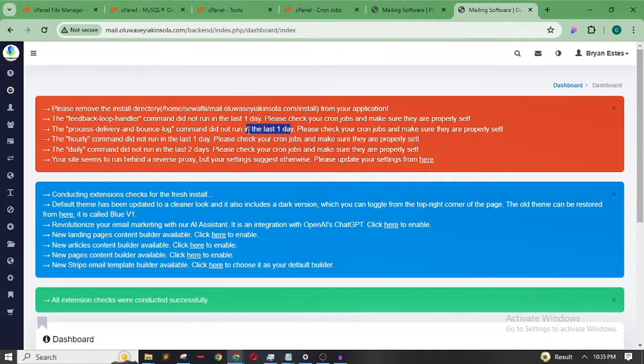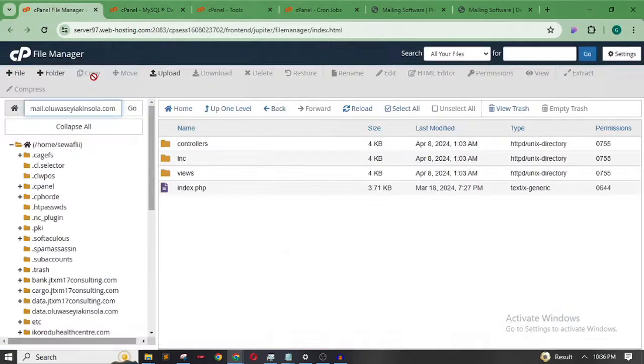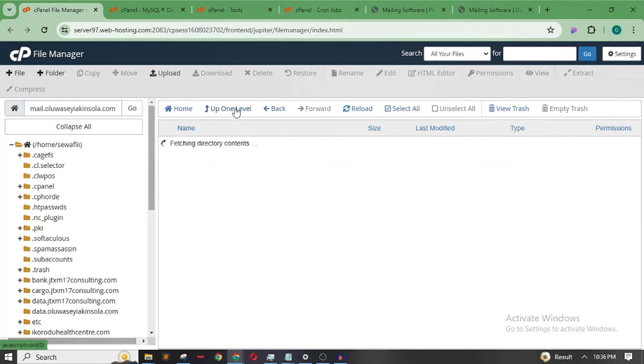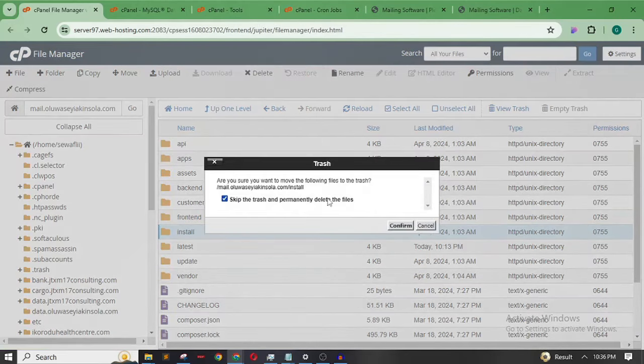As you can see, this one, the one of the 1 day, 2 days, and so on. Now, let's remove the install folder so that this first error can be gone. To remove that, I'm just going to go back to my file manager here. So this is the install folder. I'm just going to click on delete, then confirm.